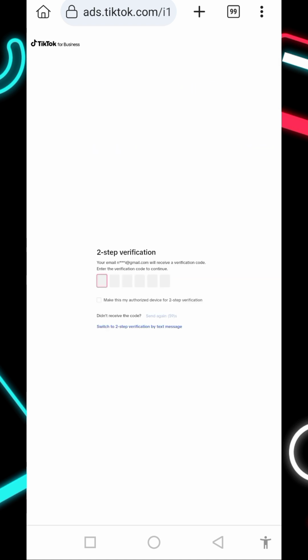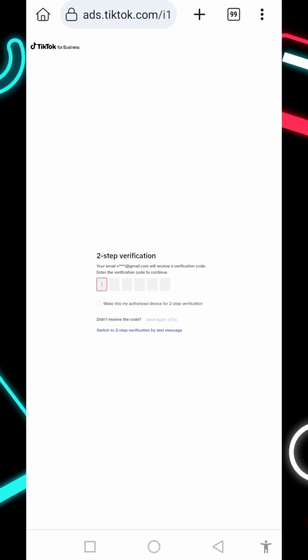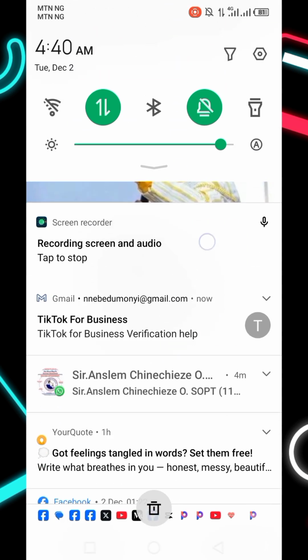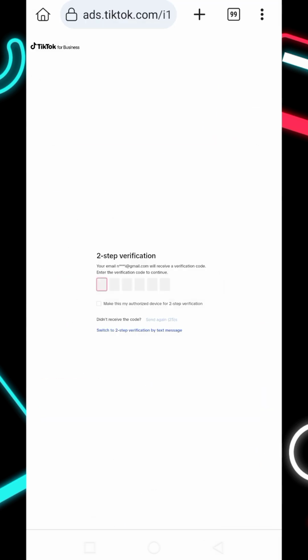Okay, now it will automatically send us a notification, some code in our email or phone number. Okay, it indicates email here, so I'll wait a moment to get an email notification. I always get an email prompt. Okay, I've gotten one here, so I'll just swipe like this, and then this is the email. I'll just note the code. It is a one-time code. In this case, it's QCWECE. So all capital letters.